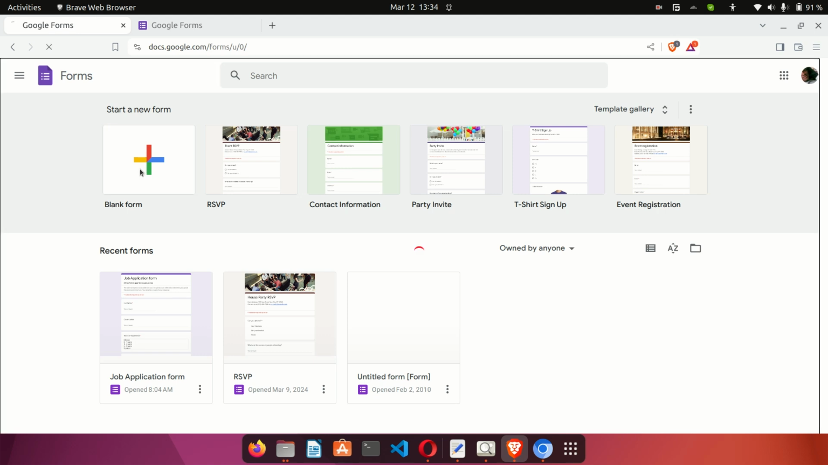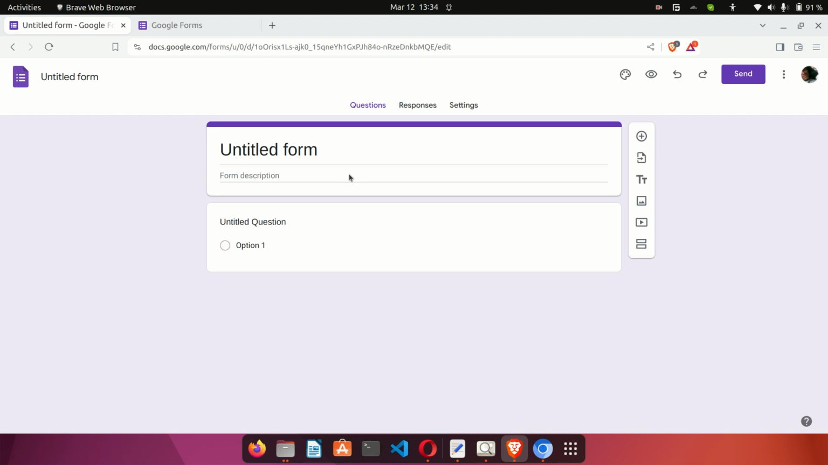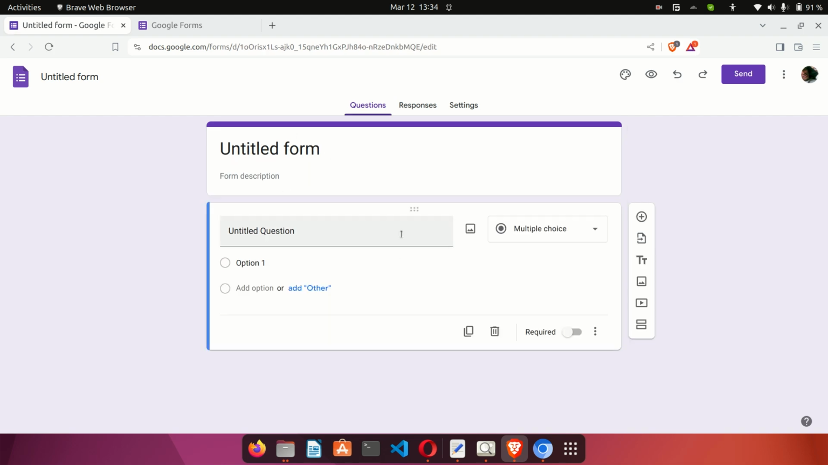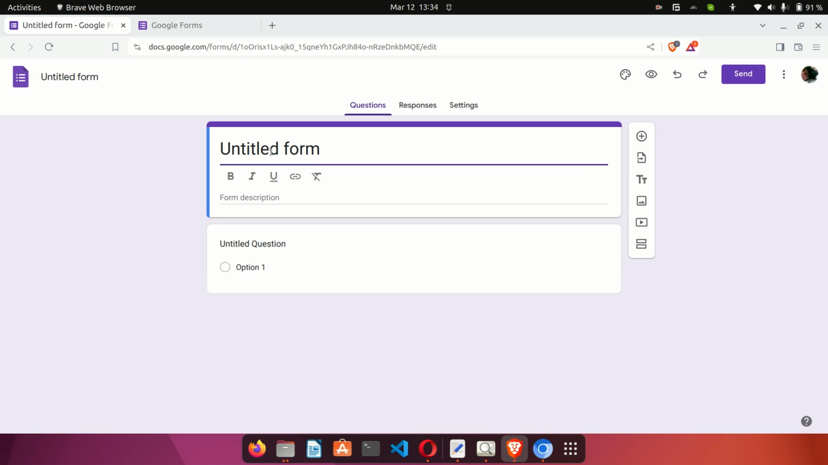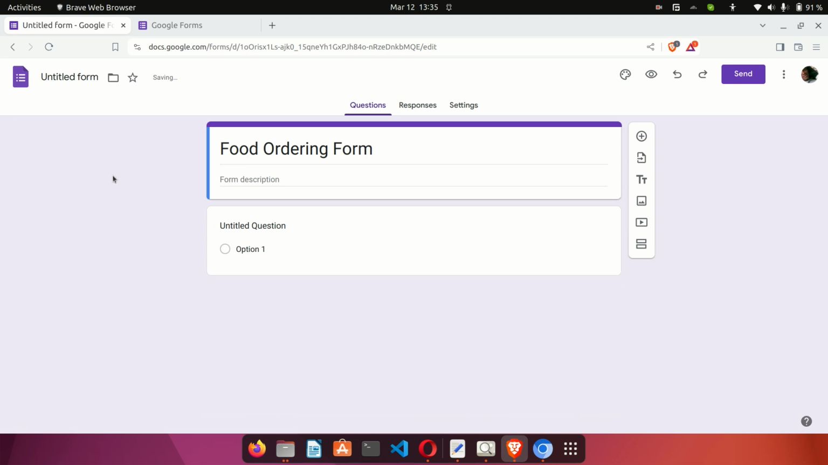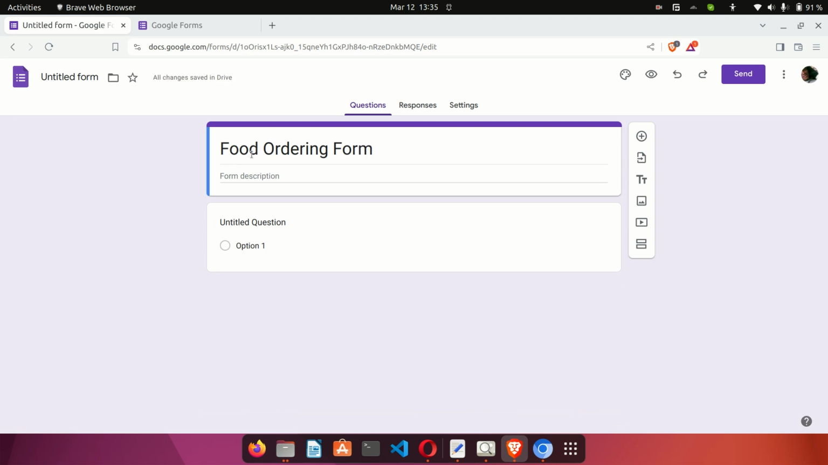So let's click on blank form, and then when you click on blank form, you'll be shown a screen like this. This is the editing tab, and then you have a blank form which you can customize to your liking. So the first thing we're going to do is we're going to change the title to food ordering form, and now this is the title for our form.